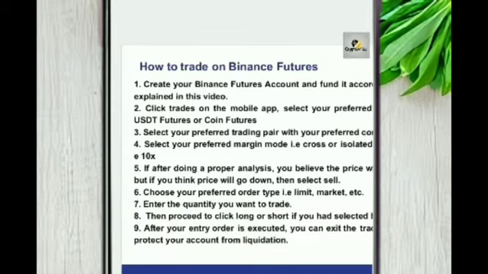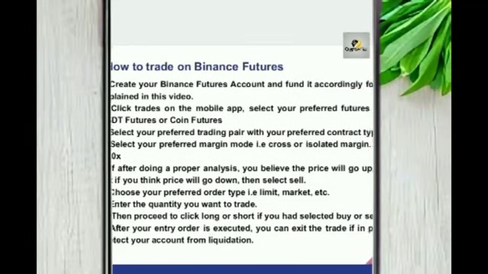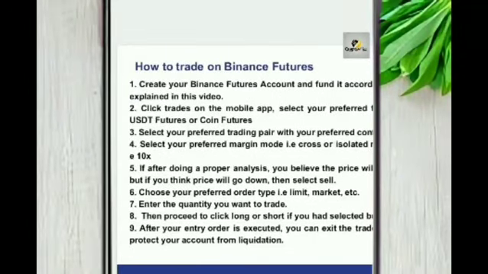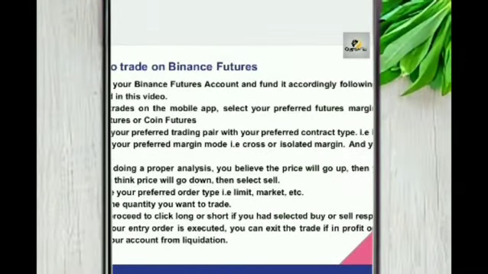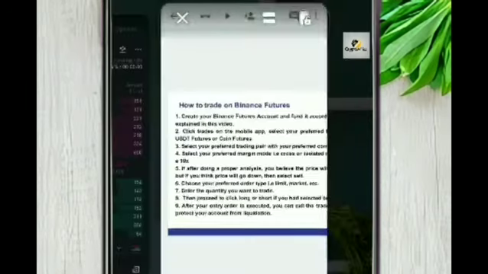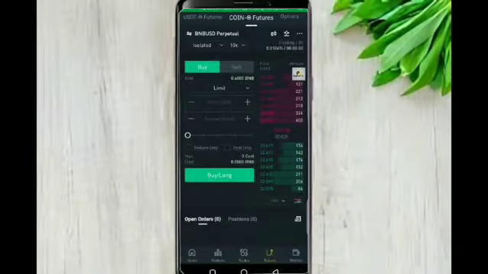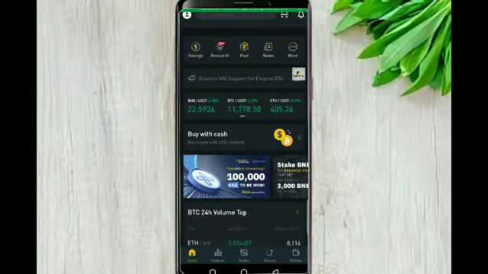Going forward, guys, I'll be teaching you how to place trades on Binance futures. To place a trade on Binance futures, you can follow the steps which I've outlined on this slide, and I will leave a link in the description of this video that will enable you to download the slide if you're interested. But then let's go over to the Binance application now so you can see live how to place trades on Binance futures.